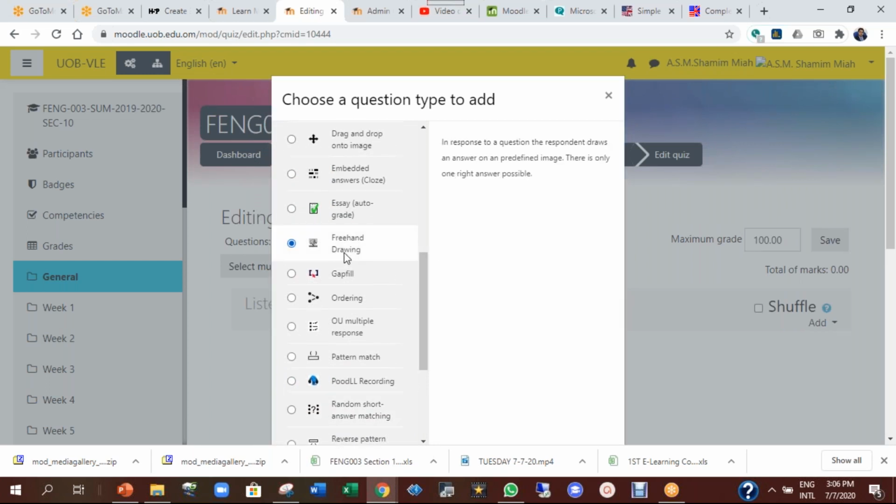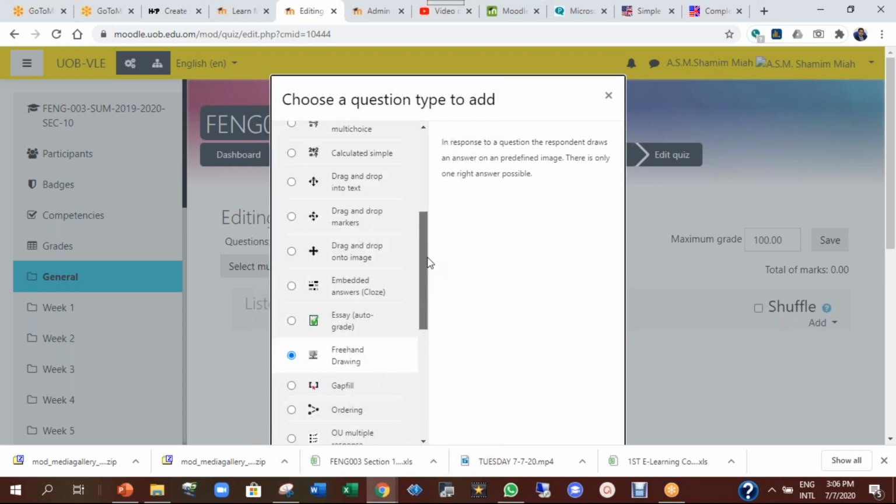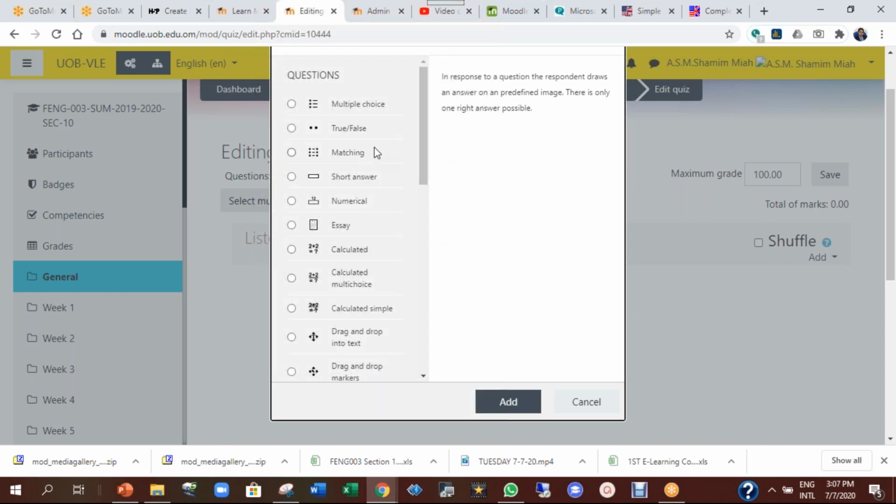Then you have freehand drawing. This was something that I have added for the College of Engineering, because they don't have a plugin at this moment for holding exams in Moodle. So I thought freehand might help, but it's up to you. If you find it useful, you can use it. For now, I'm going to create just one simple question. Let's say a true false question.